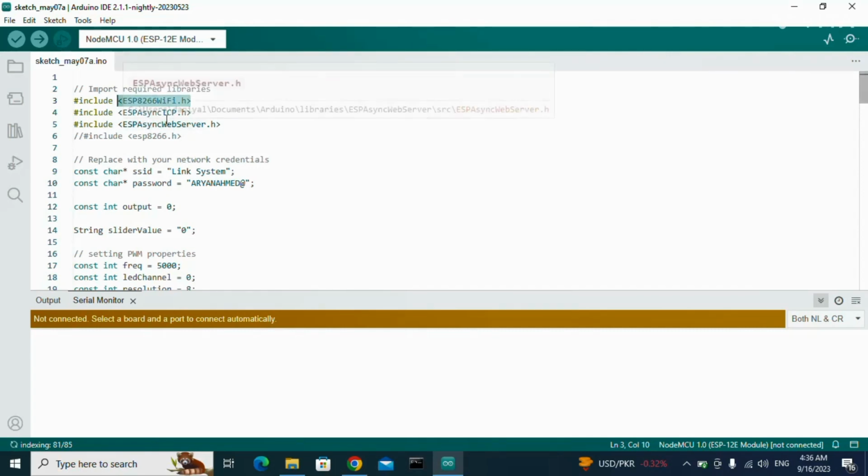Include ESPAsyncTCP.h library for the ESP web server, and the third library is ESPAsyncWebServer.h. This is also used for the ESP web server.